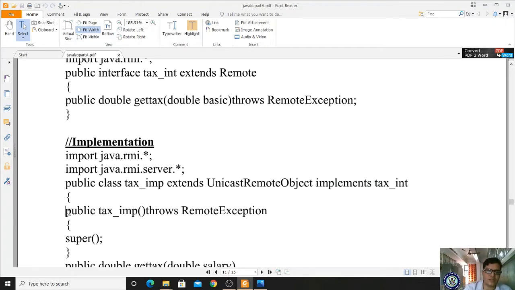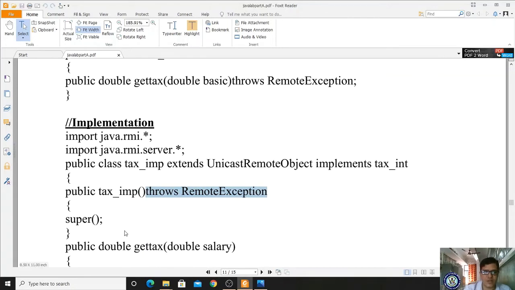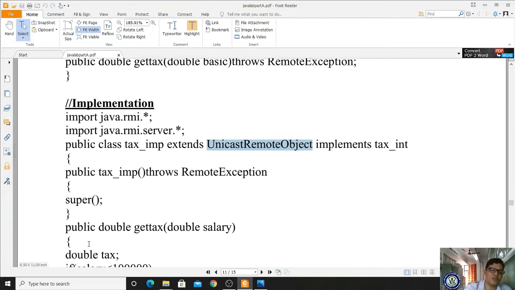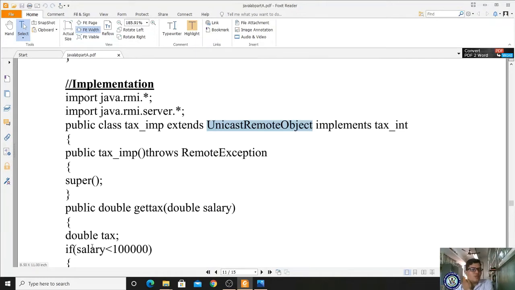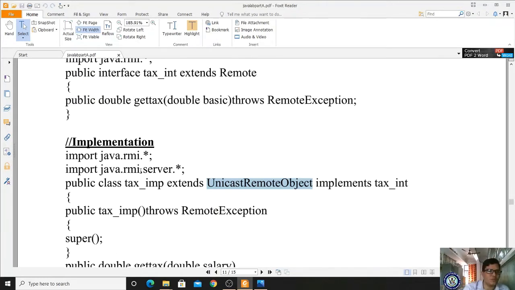And here it also consists of a constructor. So you have to write this line, public Tax_Imp. What is the name of the class? Tax_Imp. With this you are defining the constructor. It also throws an exception, so you have to write throws RemoteException. In this constructor you have to write the super method. By using this super method, the UnicastRemoteObject will be initialized. For that you are supposed to write this method. And next you are developing the above method.